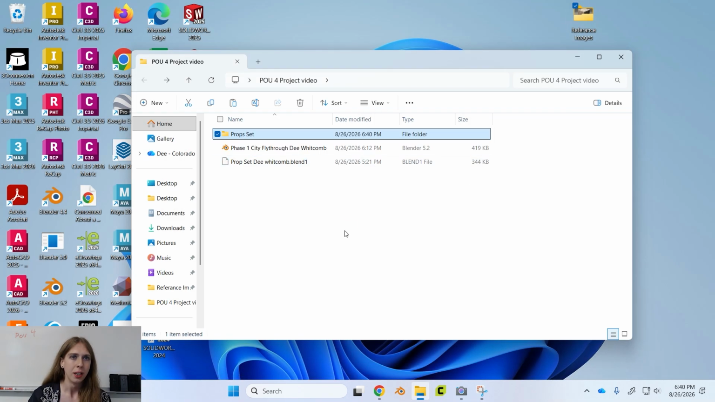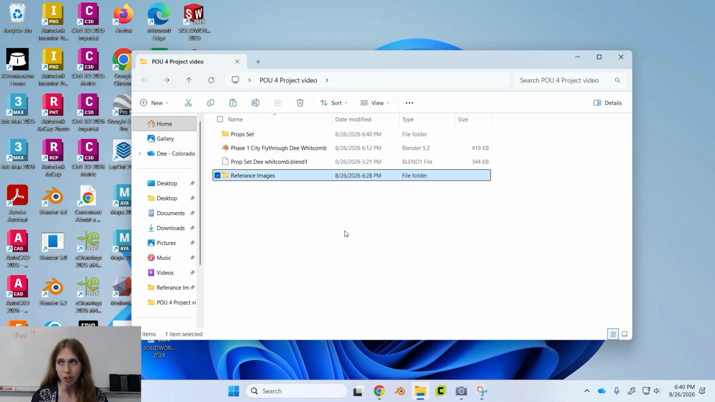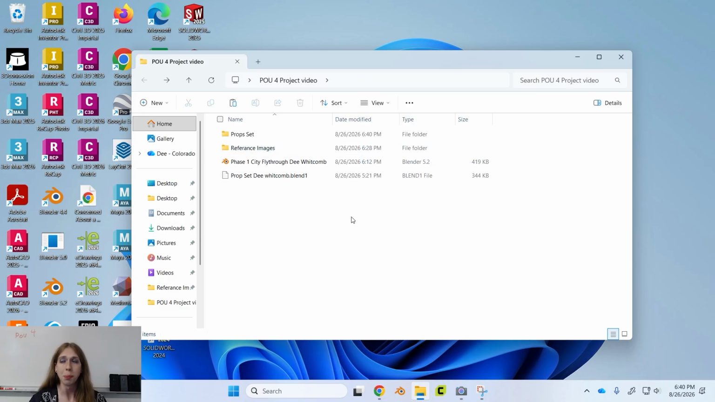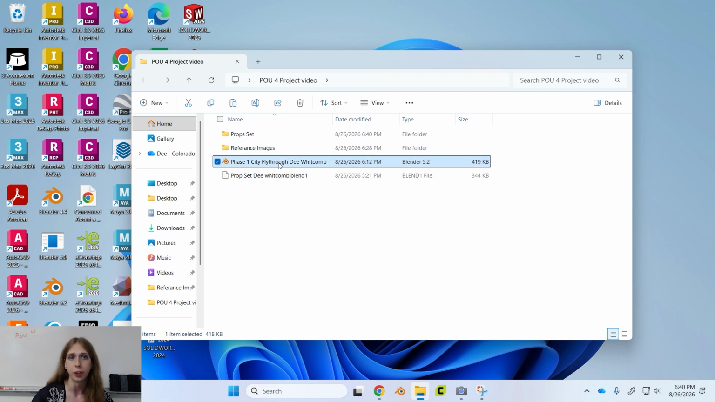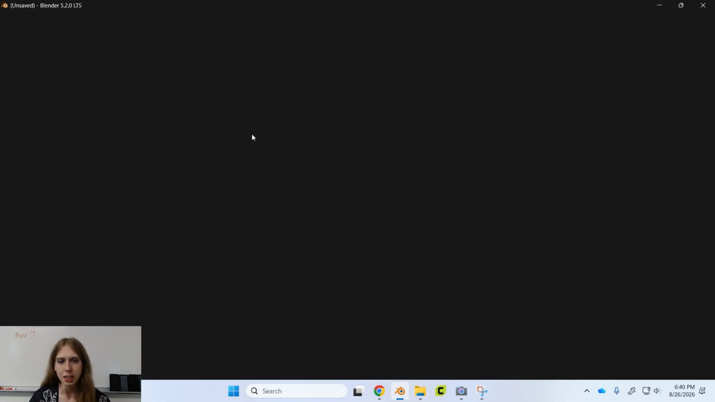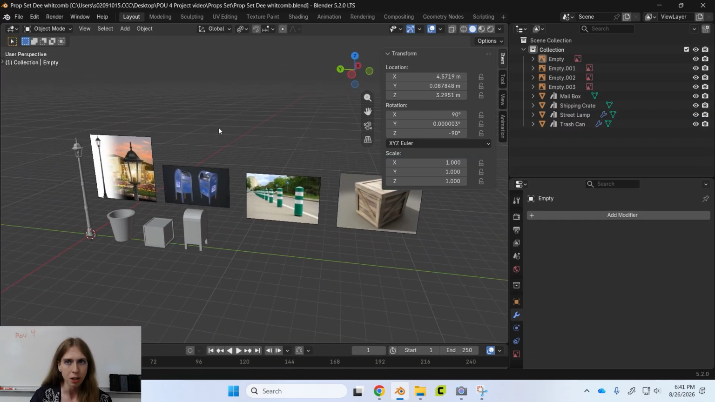Sometimes with that though, if you have a lot of images that you're using, it might increase file size. So it's also good practice to pack resources, or you can even do it in this way where you create a file system where I have in this folder POU number 4, prop sets, that's going to be my props I'm using, reference images is going to be that one there, and then you might have your main Blender file in that main home folder, kind of like this one here. So now if I go back to my prop sets, because everything's packed up and ready to go, everything should still be working, all my images are there, and that's good to go.